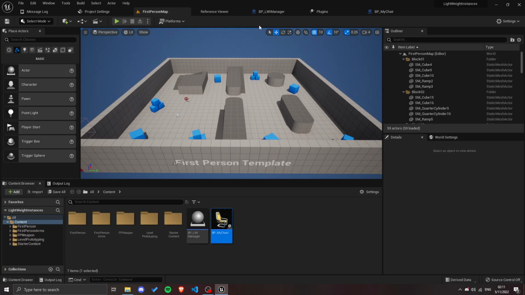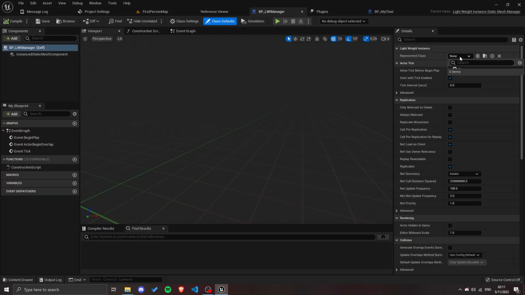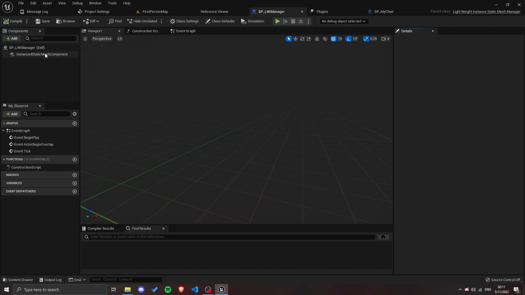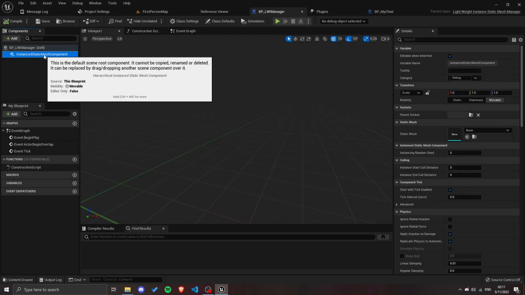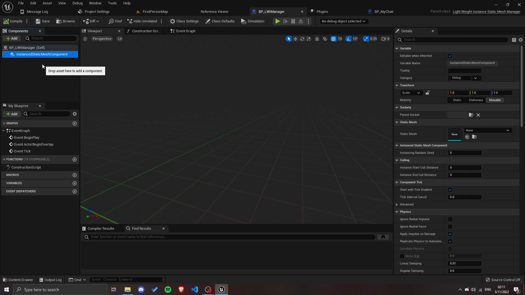Now, once our actor is ready, we can go back to the manager. Now we can set the class, BP my chair, and then once you set that, compile and save. Now the next step is actually using the instanced static mesh component to render those meshes, right? So you want to set the mesh here.